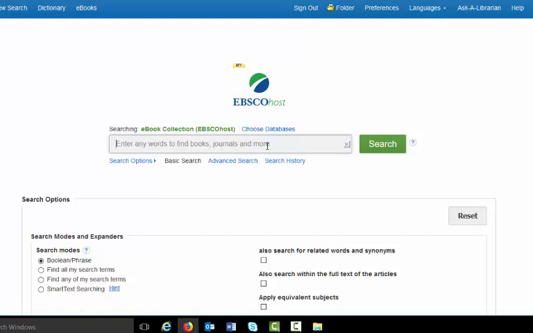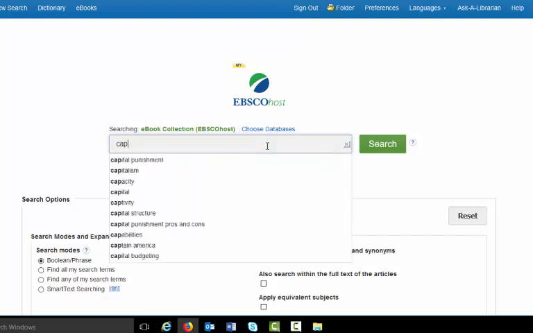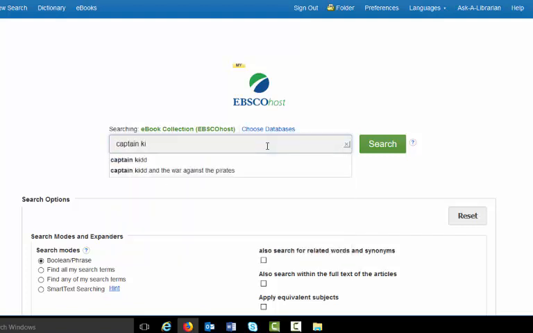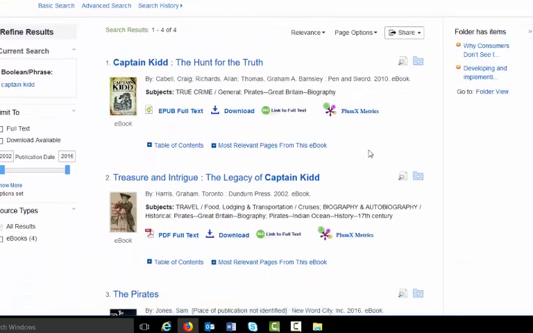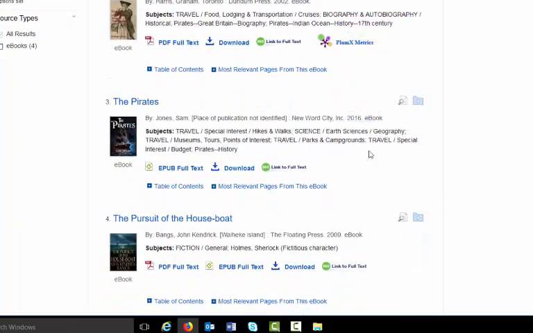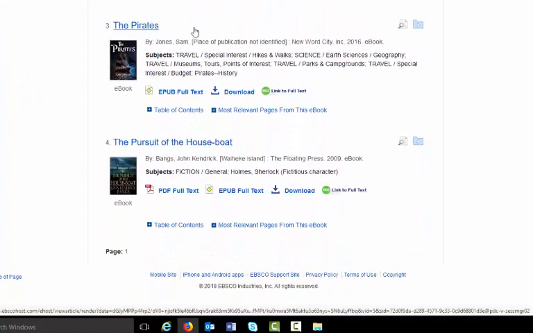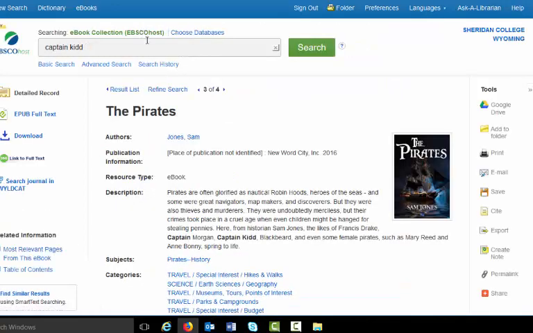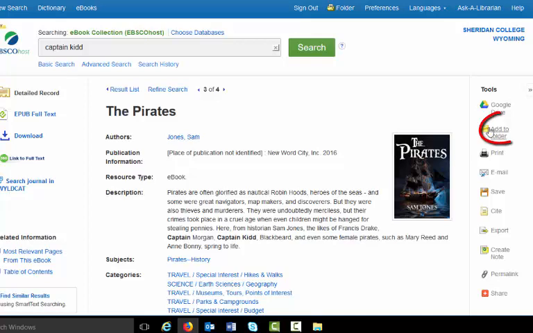Let's go ahead and look for a book. Let's say we're interested in Captain Kidd, a very famous pirate. So we're going to go ahead, type that in and search. And we'll see some choices here. Let's go ahead and open the book, The Pirates. And we have a lot of different places to save this book into our Ebsco folder. One example is right here, Add to Folder, and you'll see some other places later.